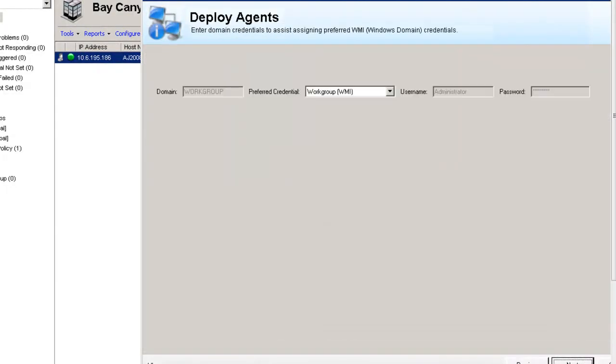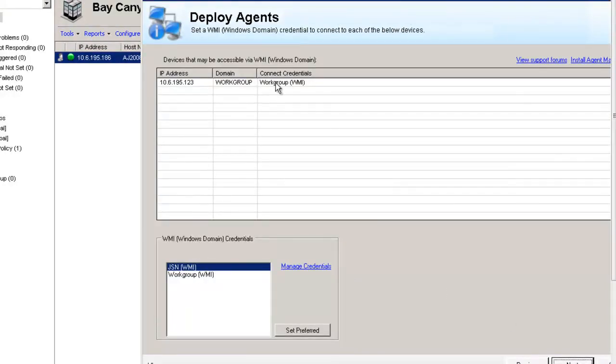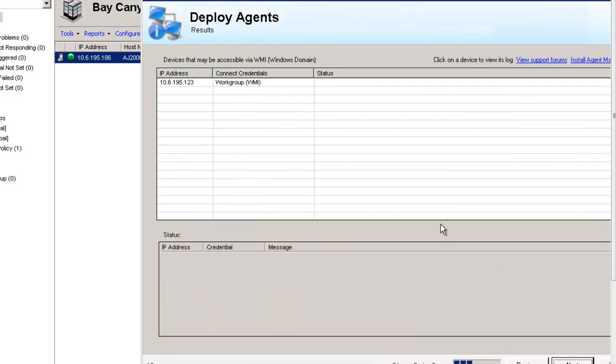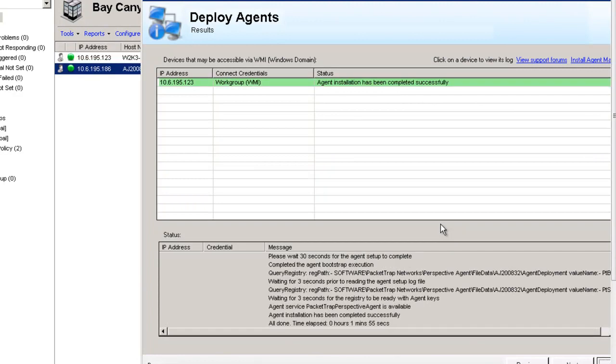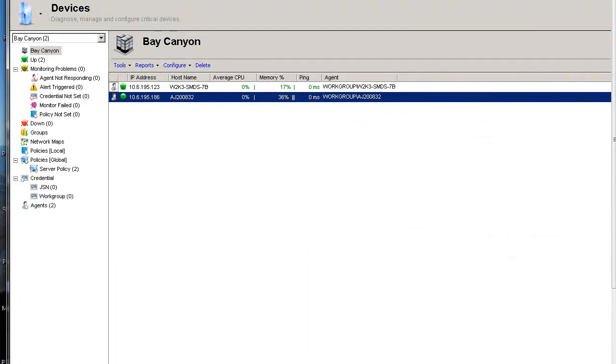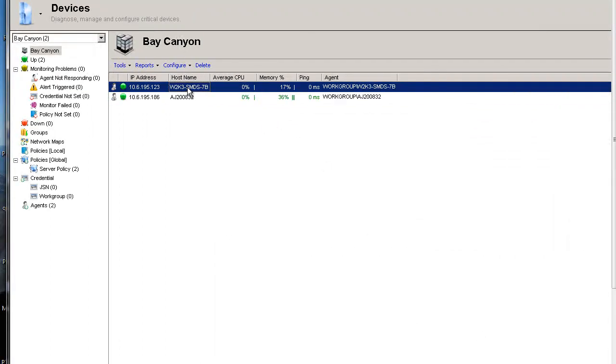So I'm going to go ahead and click on Next again and give it the workgroup WMI credentials that I already have in the system. Click on Next again, and as we can see here, it's using the workgroup WMI, which is correct. I'm going to go ahead and click on Next again and allow it to start installing. And that has installed successfully. If I go ahead and click on Finish and I go back and refresh here, I can see the device now has successfully installed, and I have now two devices here at this customer network.